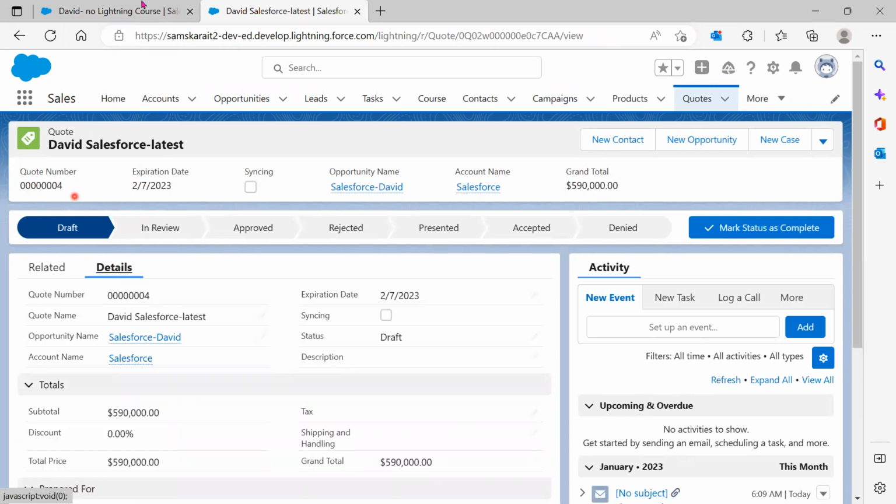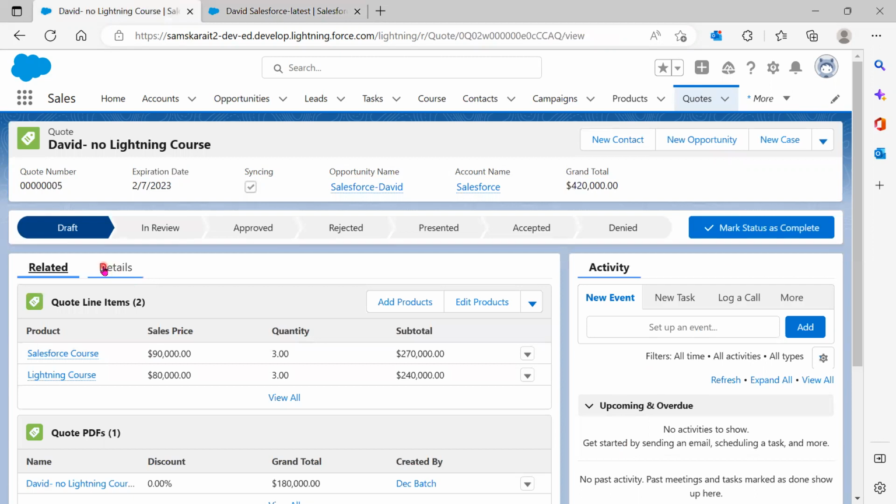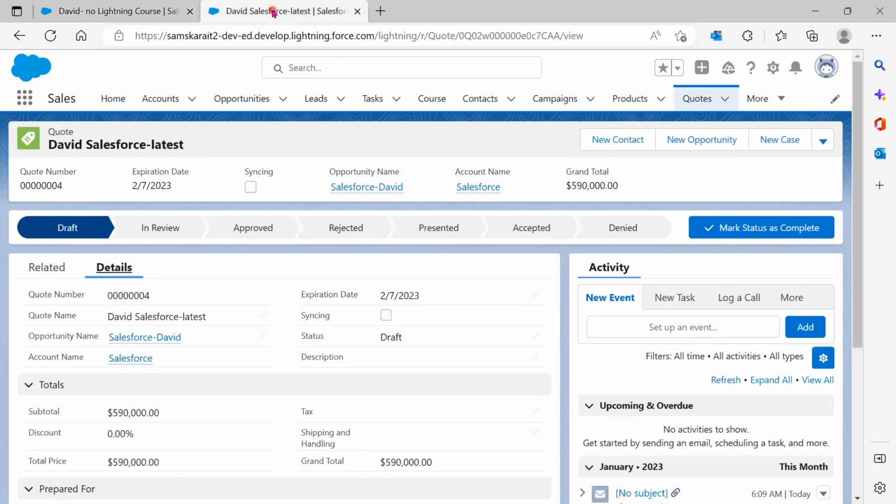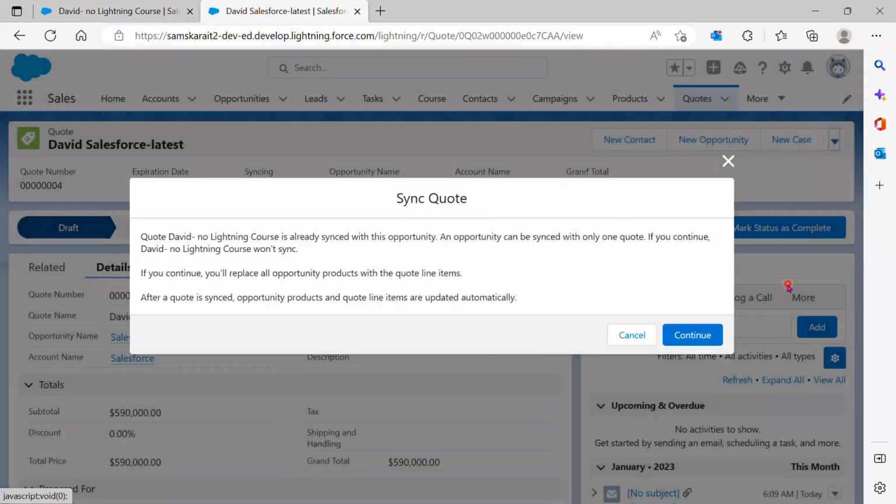Now, the question is, I already activated the syncing for 005 code number. Can I activate 004? Click on this arrow mark, start syncing. What is happening? Code David, no lightning course is already synced with this opportunity. An opportunity can be synced with only one code.